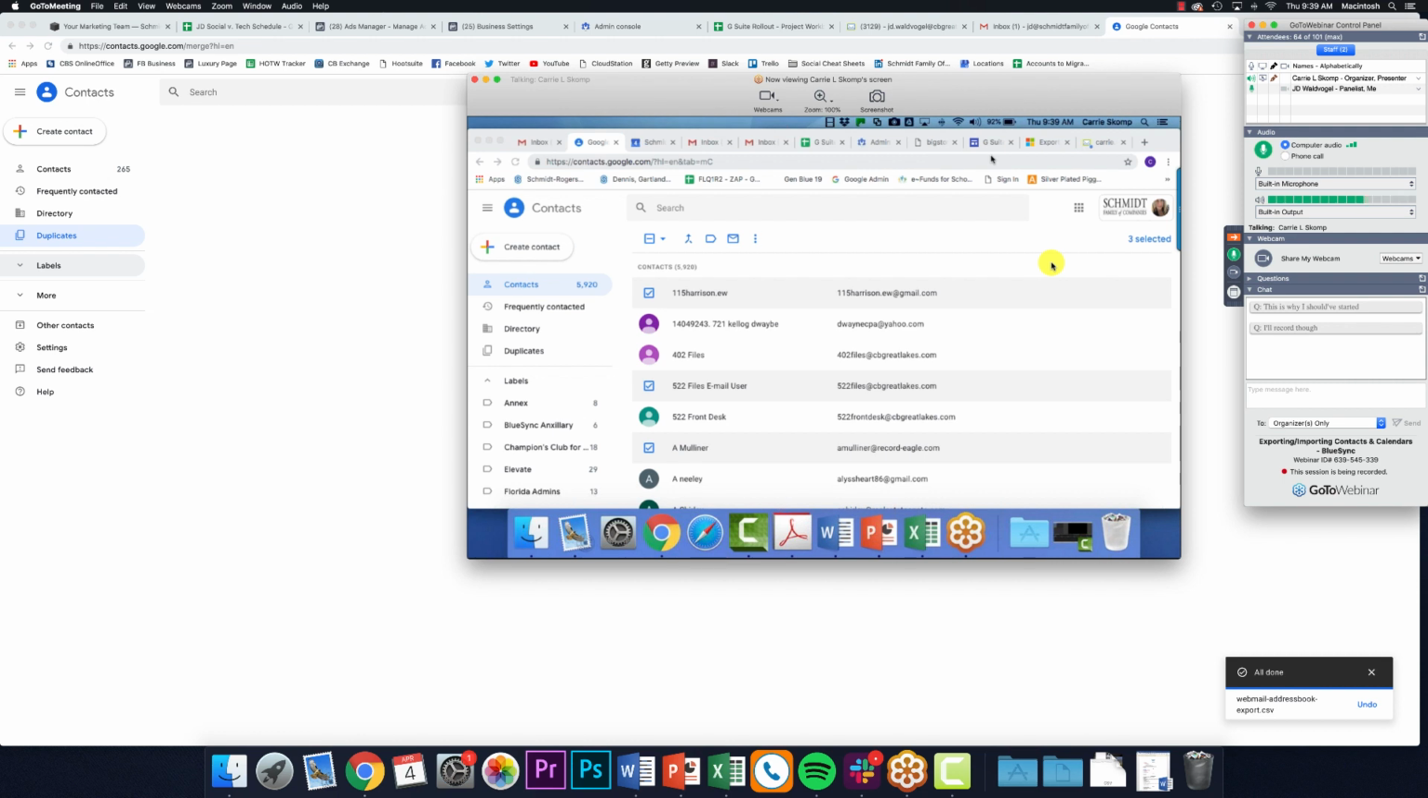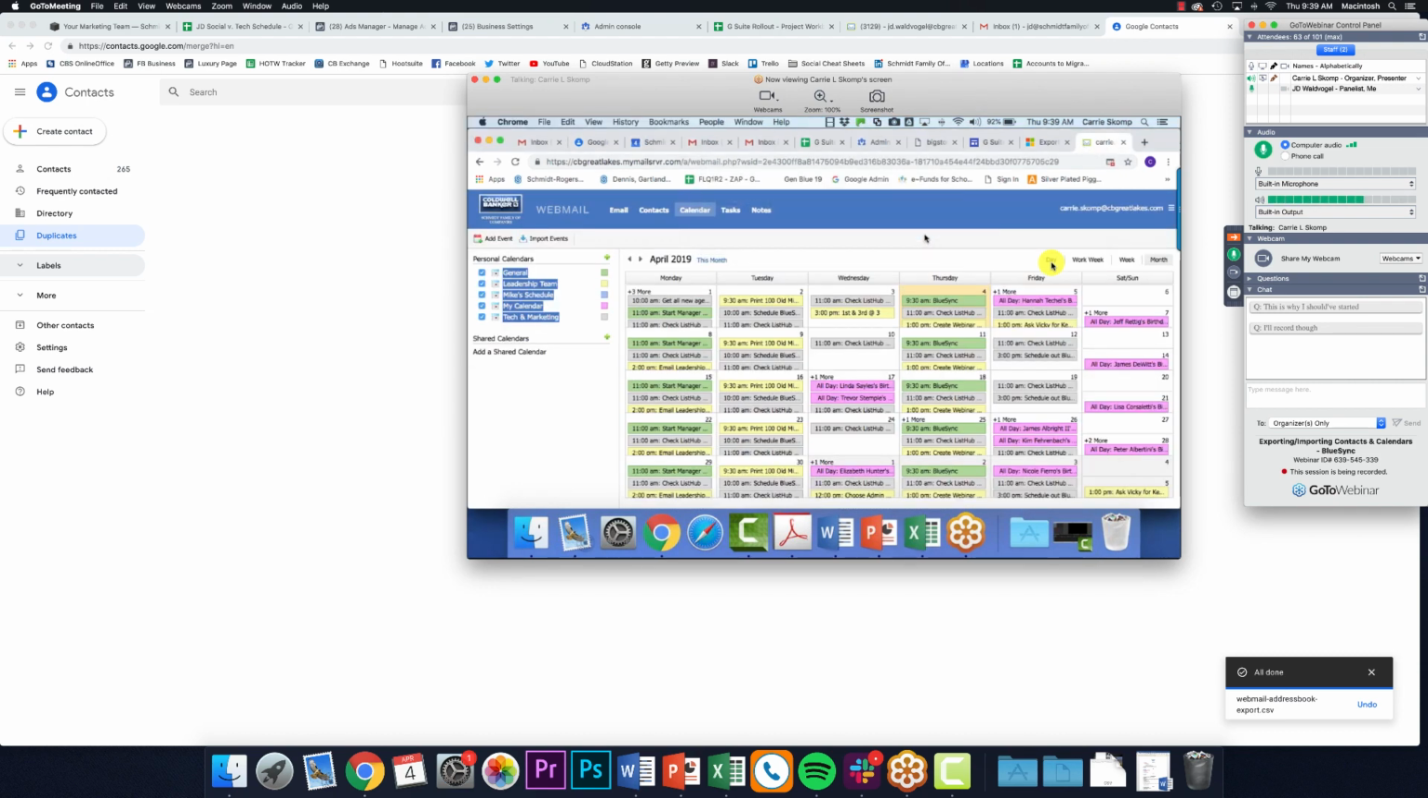And we're going to talk about calendars now. So as easy as JD just showed you exporting your contacts is, unfortunately, calendars are not that simple. It is a manual process. I begged and pleaded and bargained, and there is just no way to get your webmail calendar automatically syncing with Google.